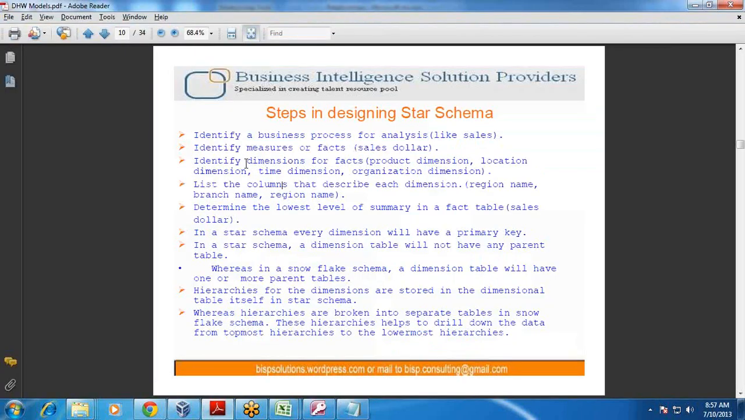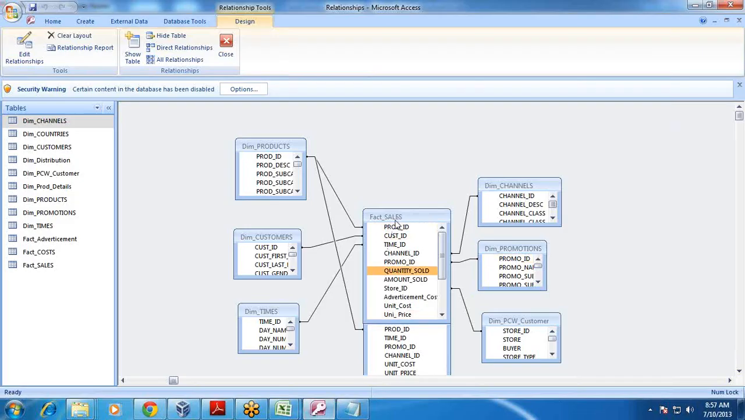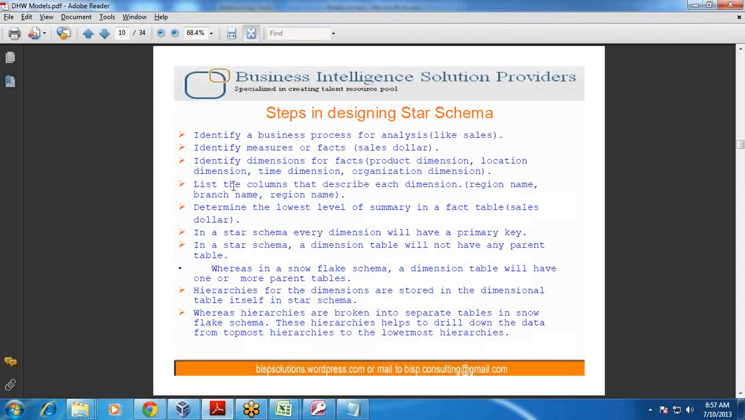That's the first point. Second point, you identify the measures or the facts. In a star schema you have measures. You have a separate fact table which stores the various facts. We have a separate fact table called sales fact, which contains all the information pertaining to sales.